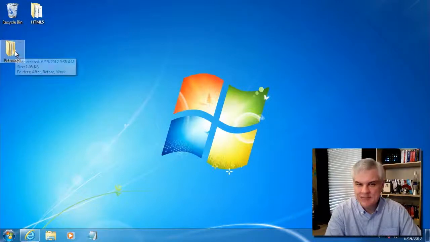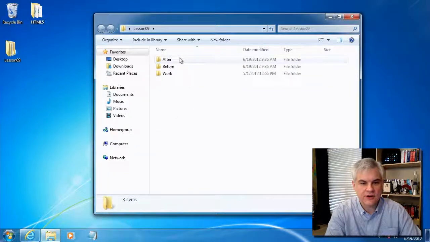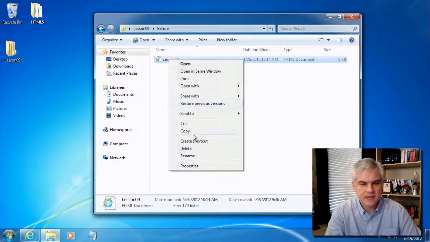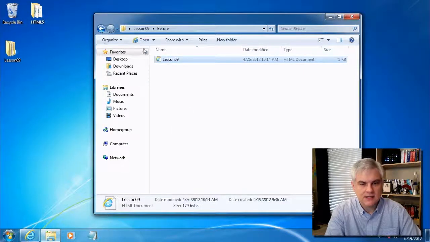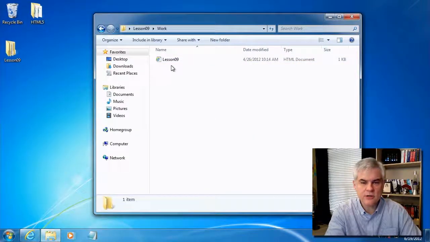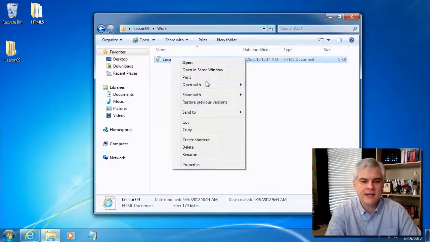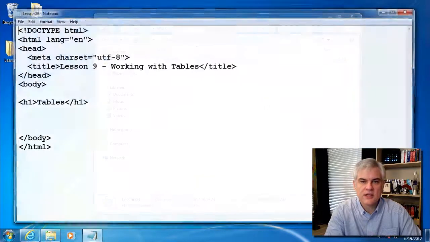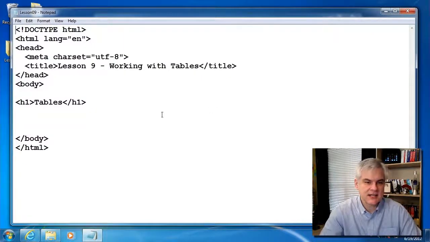If you open up that .zip file, there should be a folder called Lesson 09. Inside of that folder, there is a before, after, and a work folder. So we want to take the before, and we're going to copy the lesson09.html file in the before folder, and copy it into the work folder. And so here's where we're going to do our work. We're going to open this up in Notepad. So I'm going to right-click, open with Notepad, use whatever technique is comfortable for you.